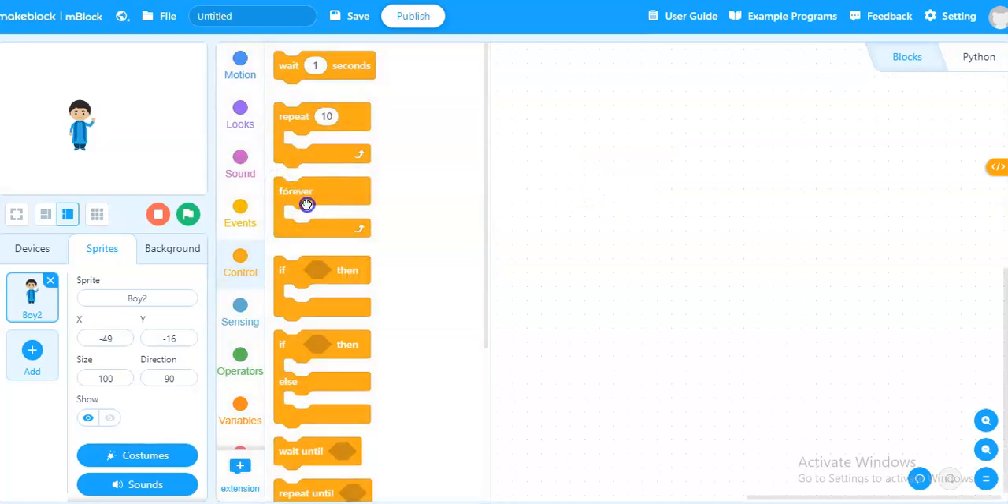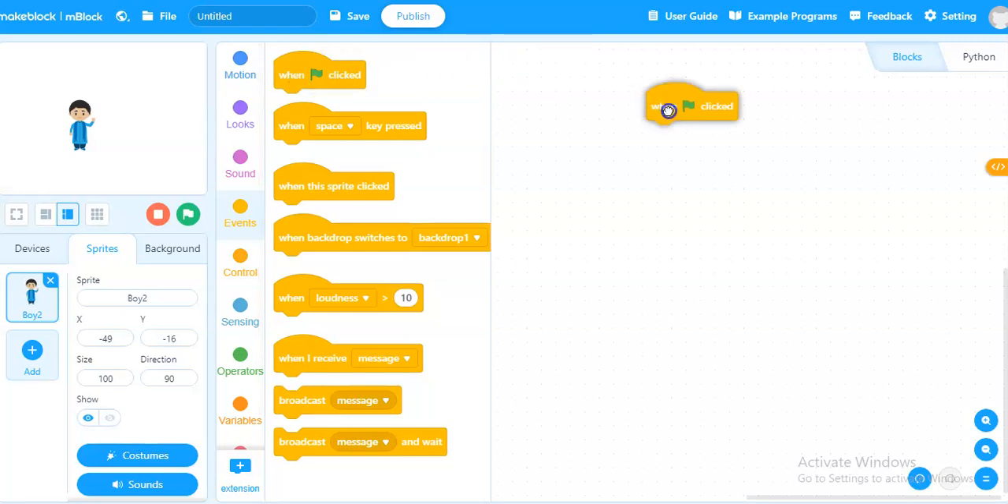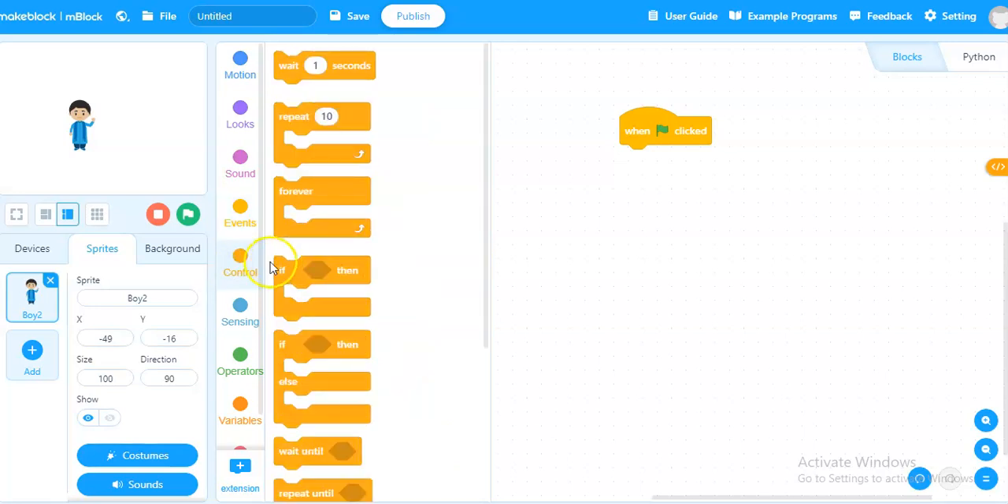But a while loop repeats forever until a particular incident occurs, or we stop it, for example. Now let me quickly do it using mBlock. So I'm going to say when flag clicked. Then let me go to control and drag out repeat 10.